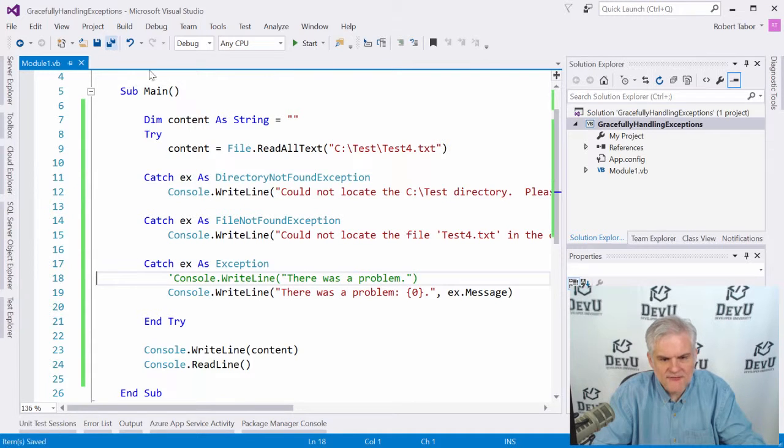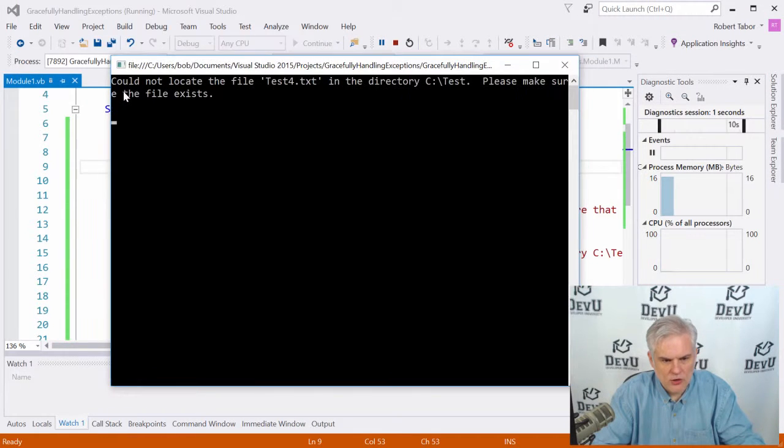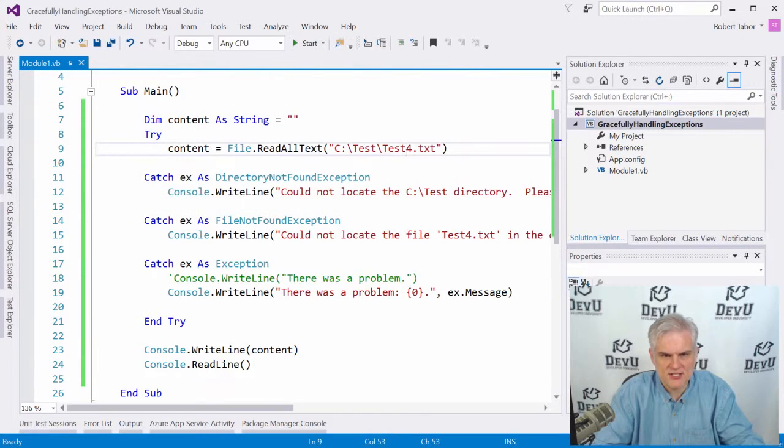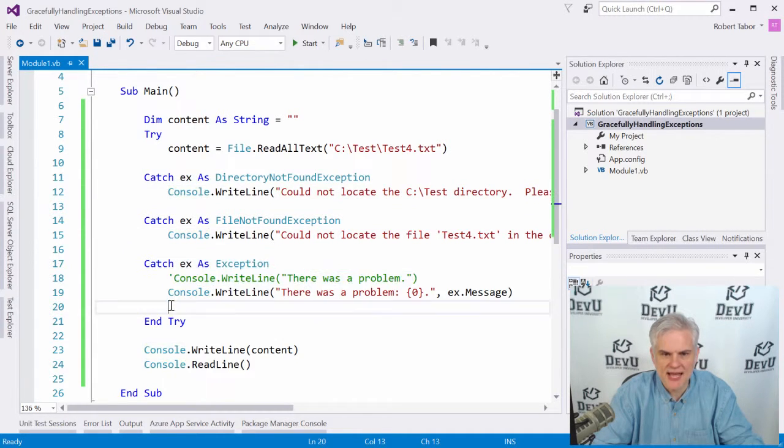Okay, so now we've got the directory correct, but we're looking for a file that I know does not exist, and this time we're going to give a descriptive error: could not locate the file test4.txt in the directory C:/test. Please make sure that that file exists. All right, very cool. So the key here is to look for the most specific exceptions first and then the most general exceptions last, or catch them in the order in which we know that they'll be performed.